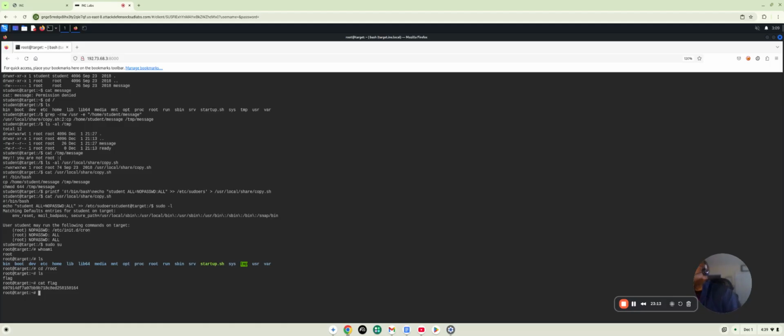All right, and there's our flag. And again, flag is always symbolic for any sort of sensitive information that we want to modify, delete, exfiltrate, whatever your imagination can think of when it comes to gaining unauthorized access to sensitive information.